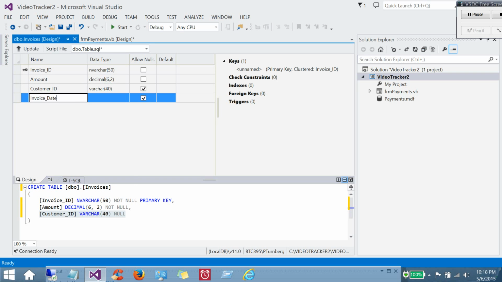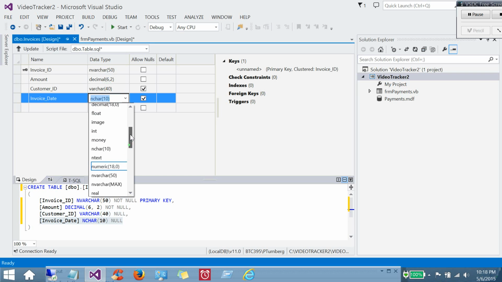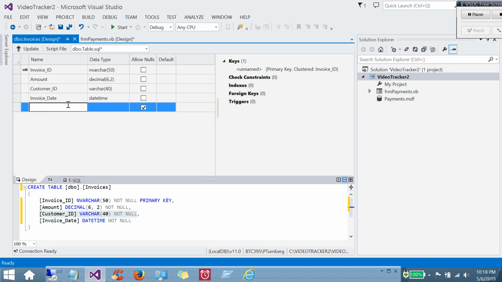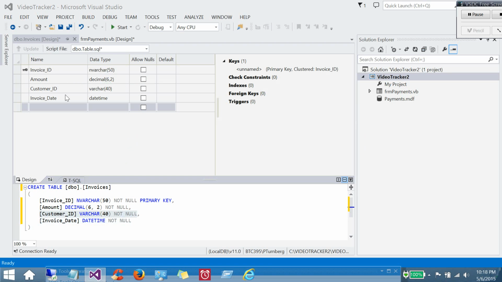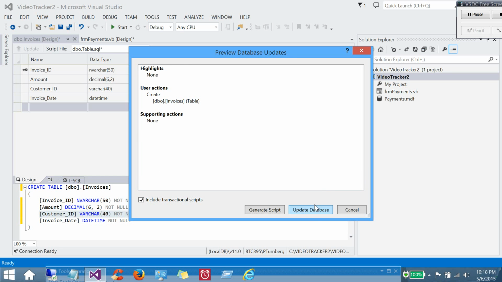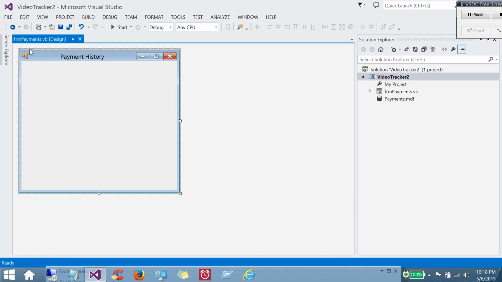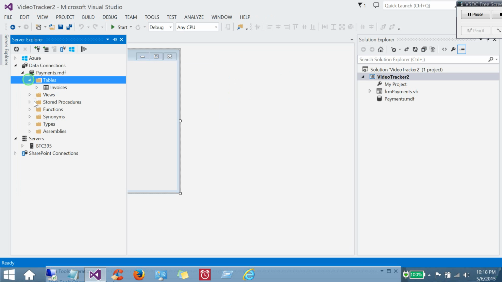And then let's say InvoiceDate, the day that we sent the invoice to them. We'll make this a datetime field. All right, no nulls once again. So then there's this button that says Update. If you do that, it runs that script against the database, and there's this button now that says Update Database. That'll go ahead and create the fields. At this point we can Save All and close that little window there.